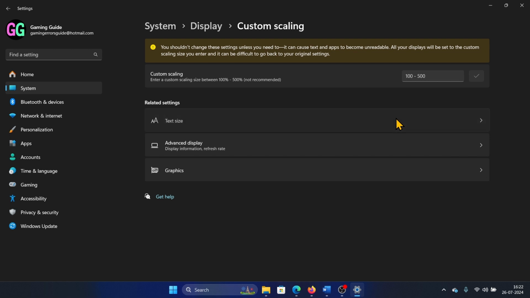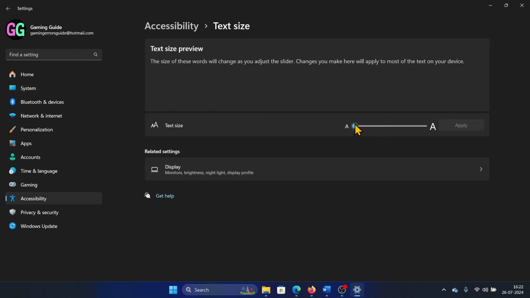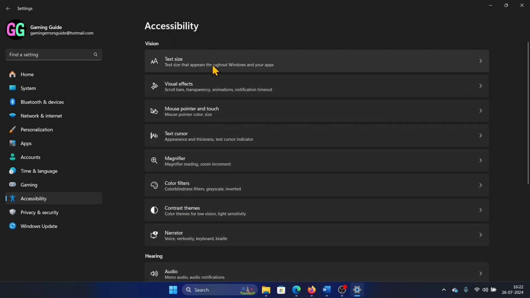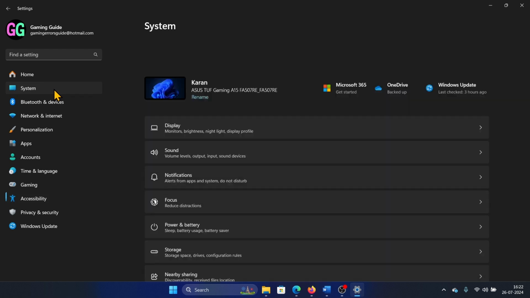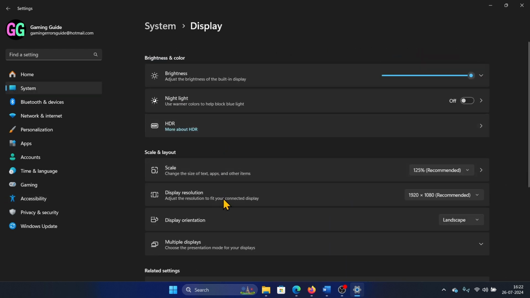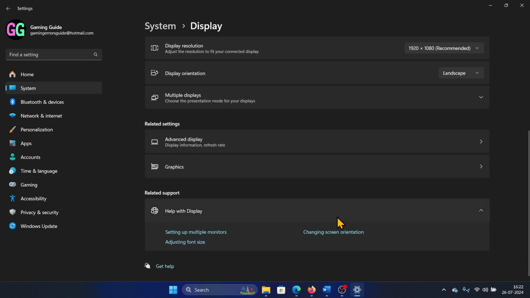And then you can go to text size and make sure that the text size is also the default one, which is 100%. Okay, and then you can go to system and display once again, and then make sure that the display orientation is landscape, although portrait is good enough, but if you are facing the problem, then select landscape as the default orientation.